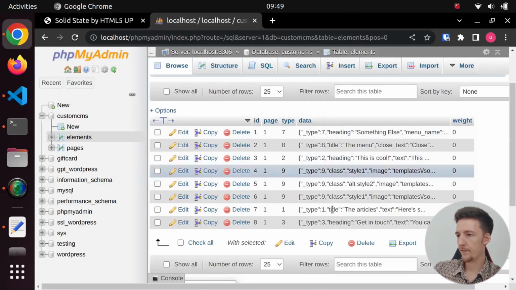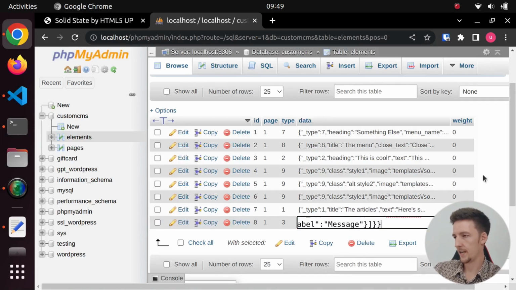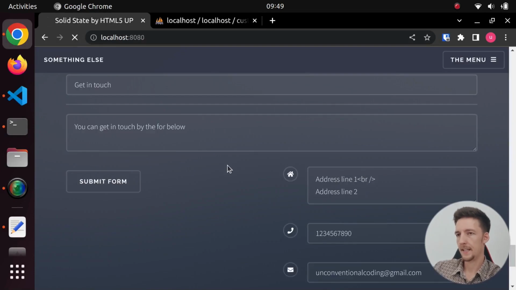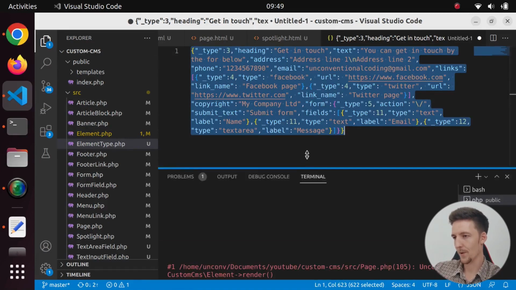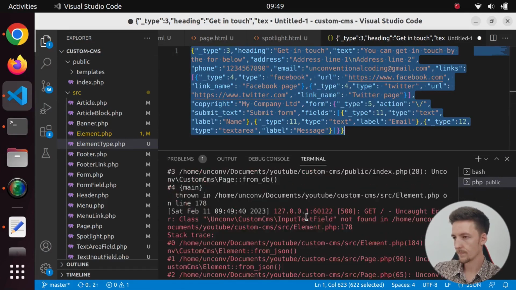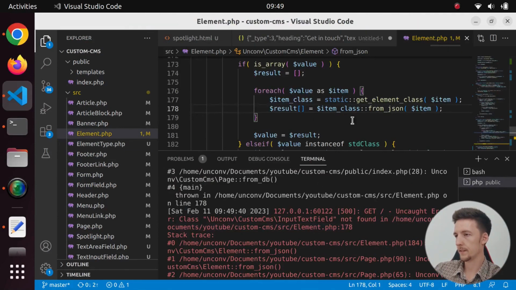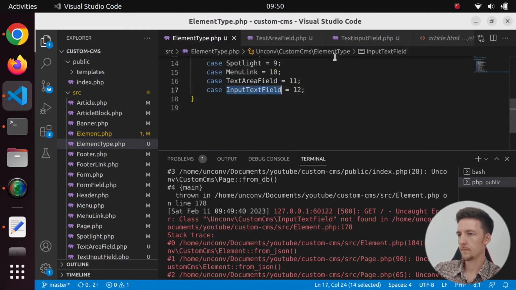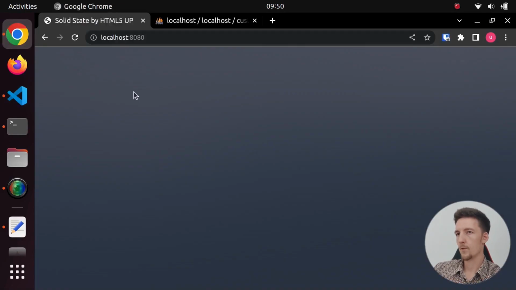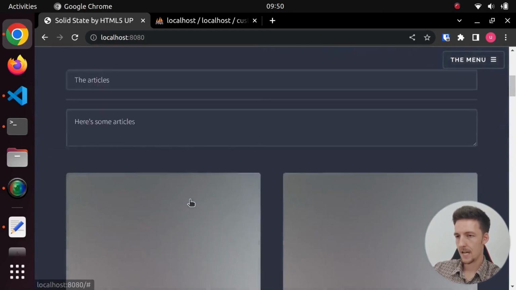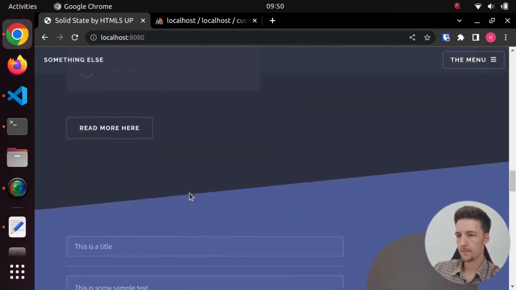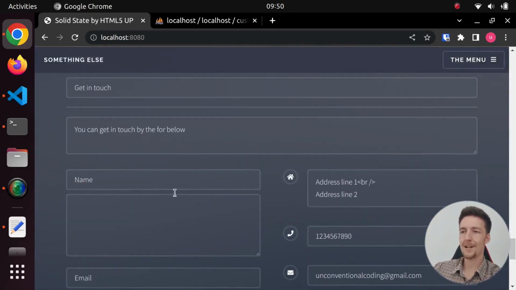And then let's save this manually in the database right now so that we can get it in the correct format. And we get an error now. Let's see what is wrong. Input text field. I call it text input field. Refresh. And now we are back to a working page. And hopefully we have the form here too. Yes, now we have a form here.